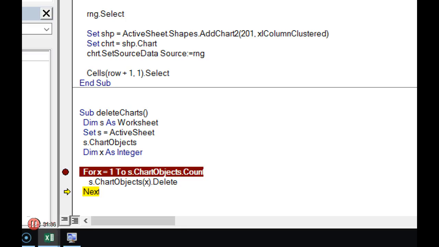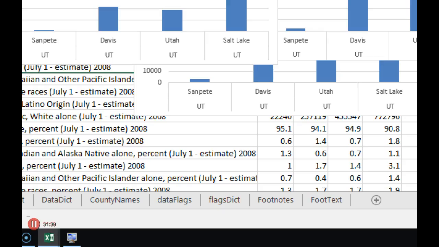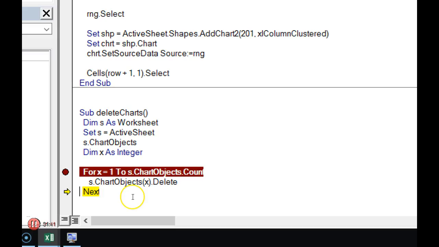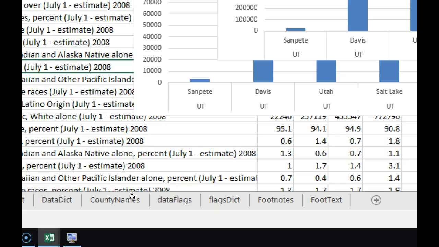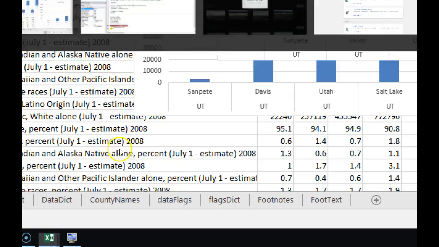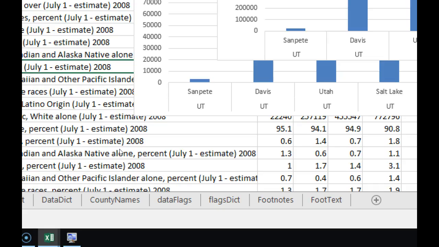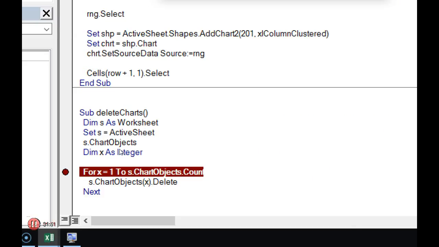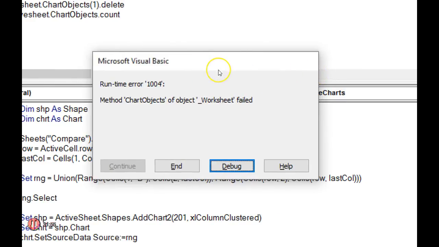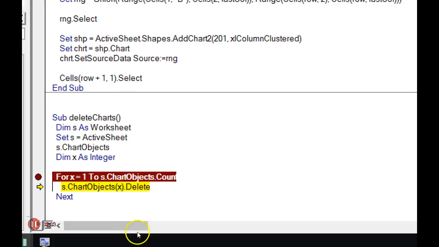Hard to tell if one disappeared or not. Go again. There was one here. It's gone now. So far, so good. That one that was there is gone. And now, another one's gone wherever it was. Is it? Or do we have an error? Oh, here we go. We have an error. Chart objects failed. So let's take a look. Debug this. So what's going on here?